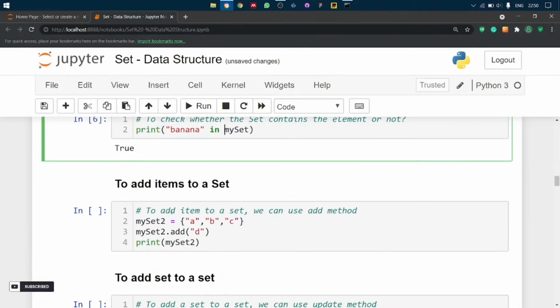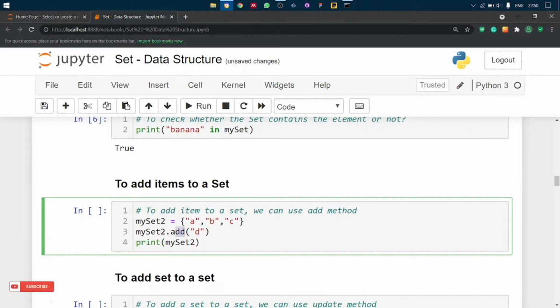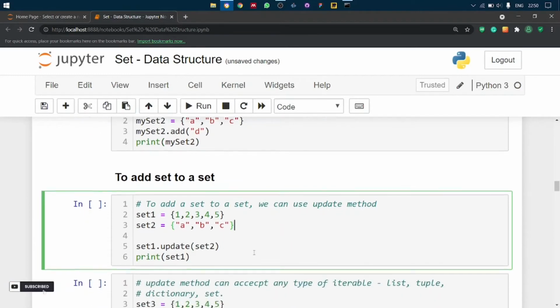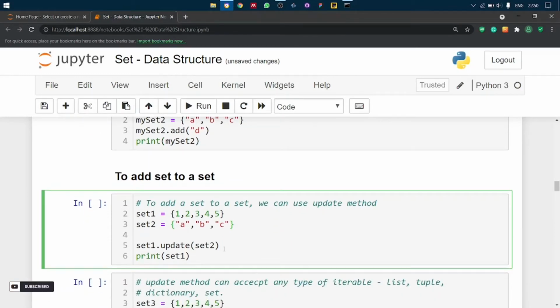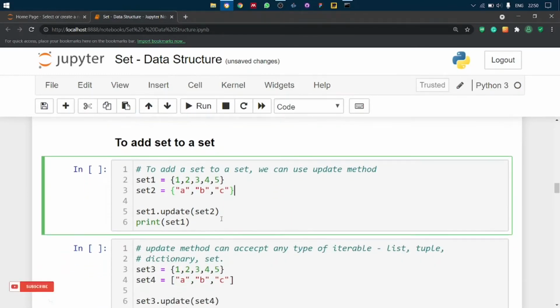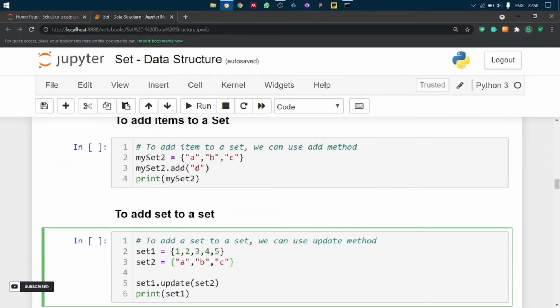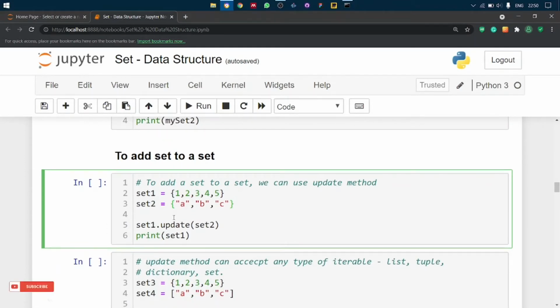The next one is how to add an item to a set. We already have a set, and we have to add another item, so we have to use the add method or add function so that you can add a value or item to a predefined set. If you want to add a set to a set, then you can use the update method. If you're adding a single element, you can use the add method. If you're adding multiple elements or a set, you can use the update method.